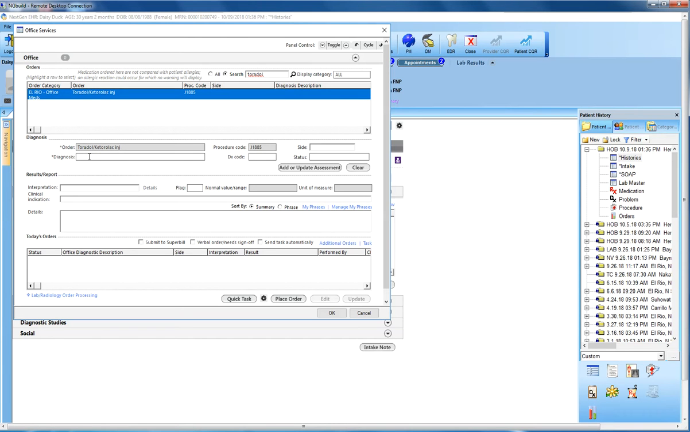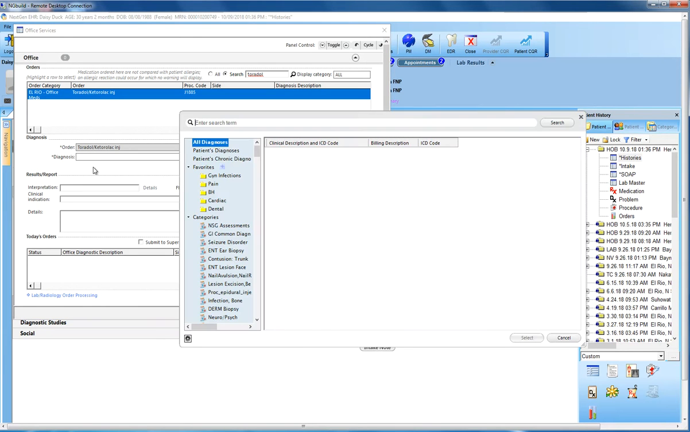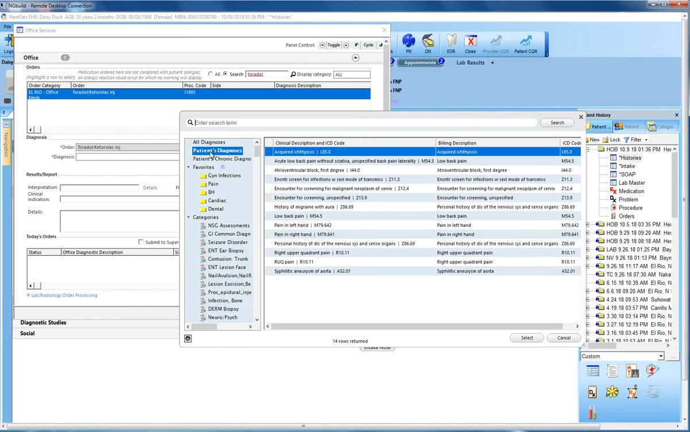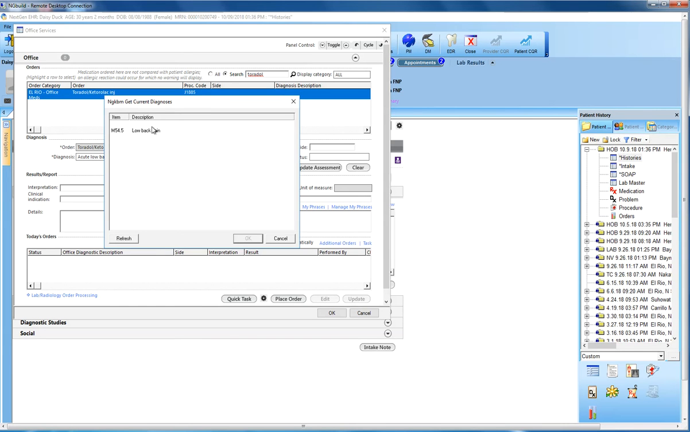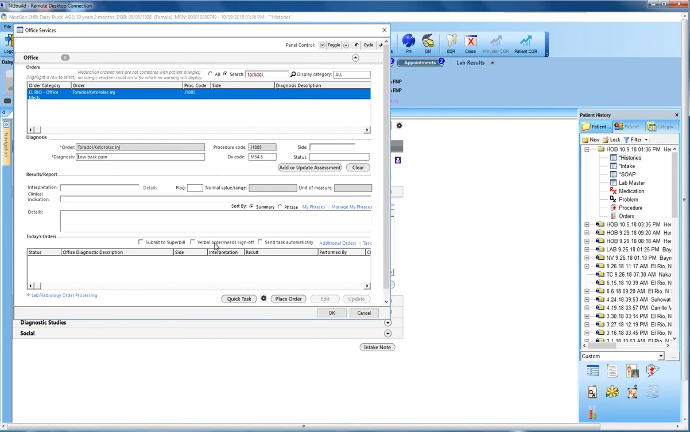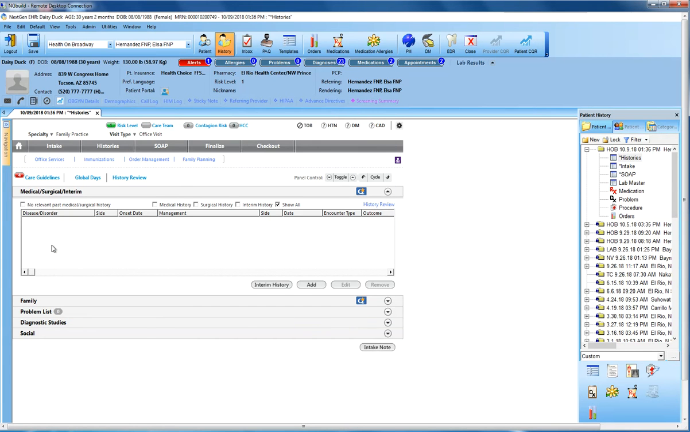This diagnosis field is probably the easiest way to access your previously diagnosed assessment. So I'm going to click here and click on patient diagnoses, and I'm going to just pick this acute low back pain from my patient's history, click select and say OK. And now under clinical indication, I'll enter my SIG, and I'll click place order. So I've selected my medication and placed my order all in one place.